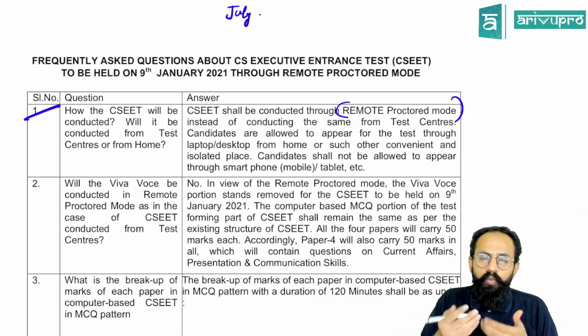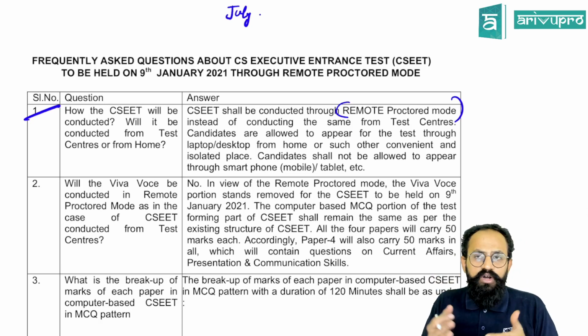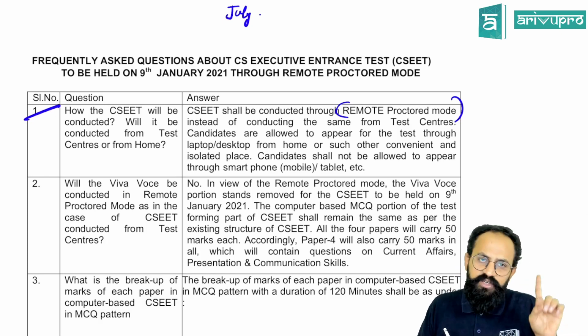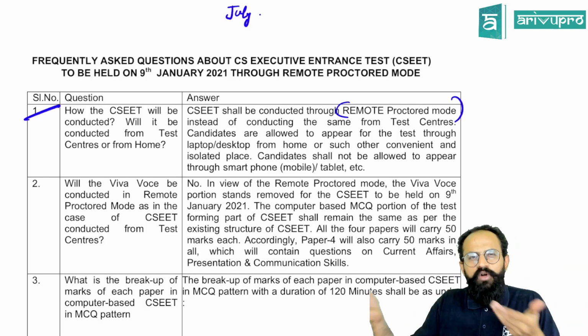Next, the question type: all 4 papers of the CSEET exam are going to be MCQ only. I hope you are all clear on that by now.